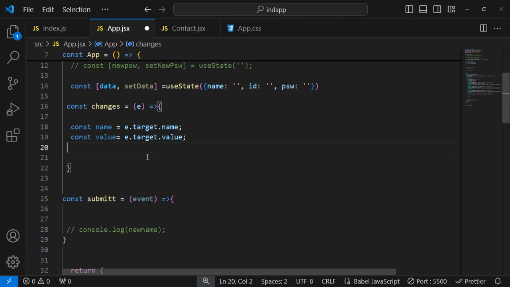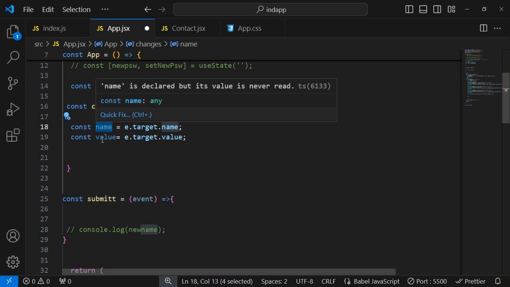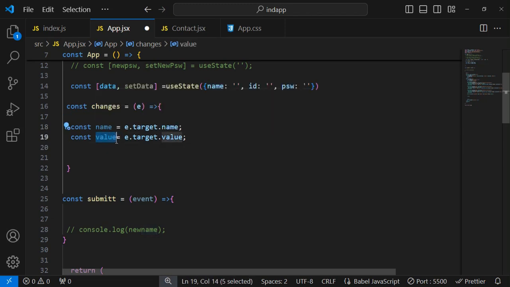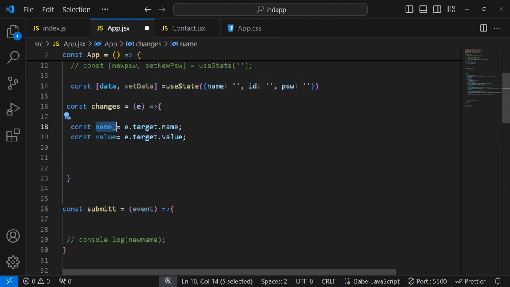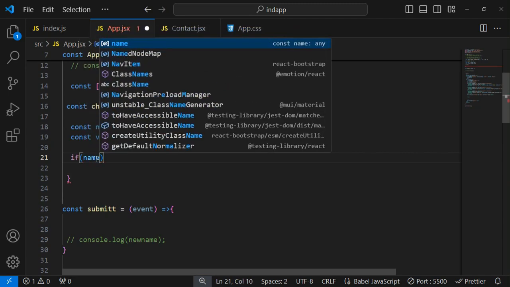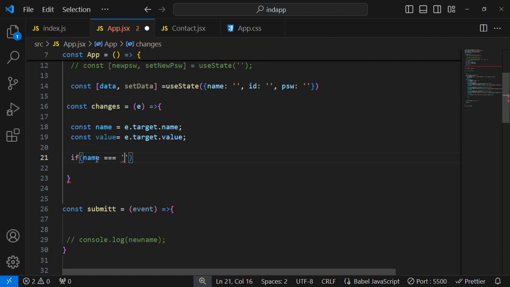Now what can we do? We basically need the value, but we have to check. We have got these values, but we don't know which text field is being worked on. So that's why we have used the name variable to check which name is going to match. So let me make an if else condition. If name is equal to, here I am just writing name.